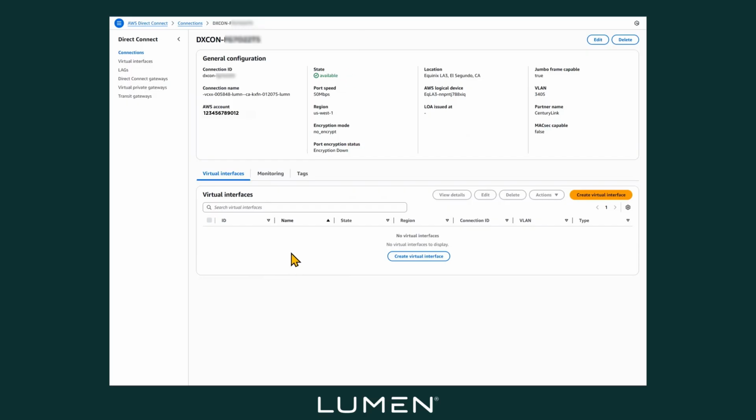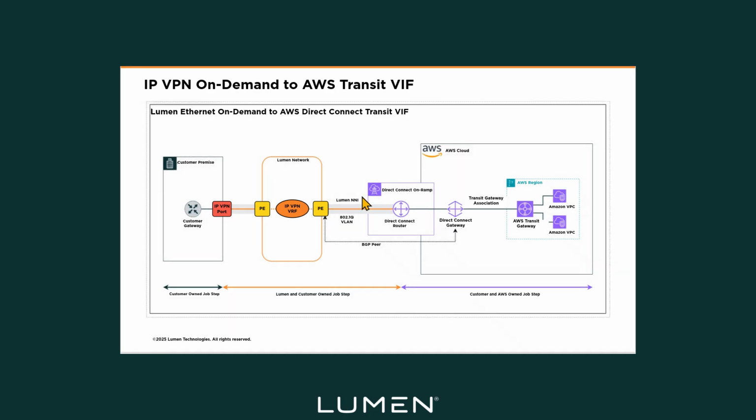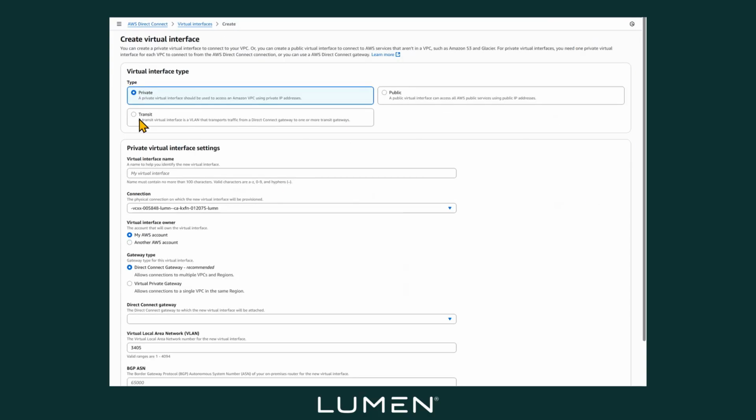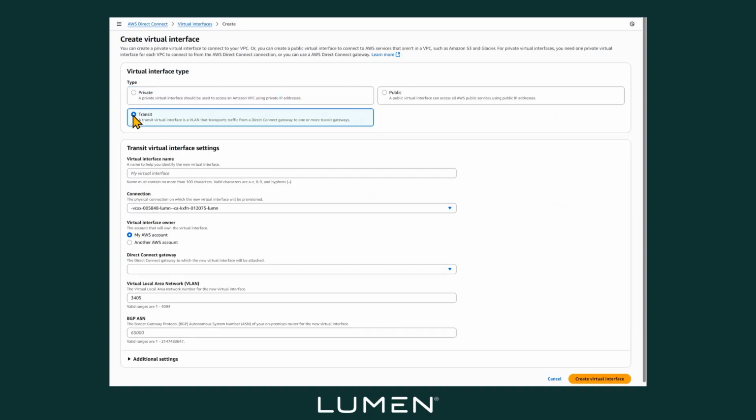So the next step, if we go back to our diagram, is we're going to create our transit virtual interface directly into AWS. To do that, we've got our Direct Connect that we're sitting on right now, this connection. We're going to create a virtual interface. We are going to make it a transit virtual interface. And we are going to put in a name. It's filled in our connection for us, so we don't need to do that.